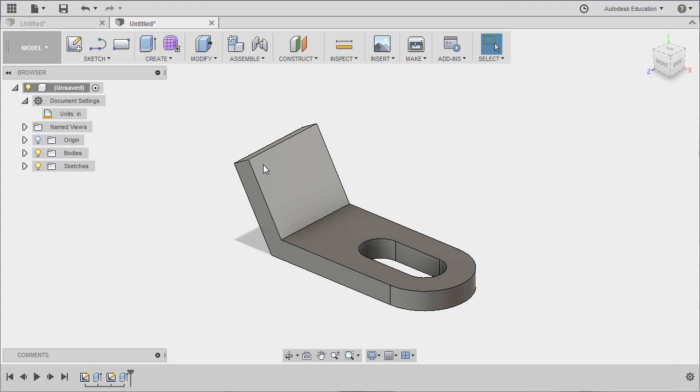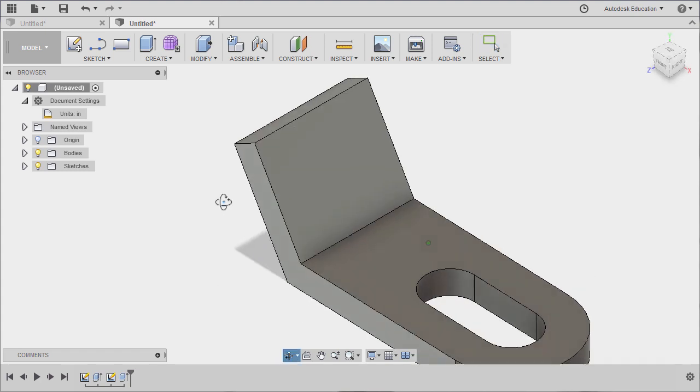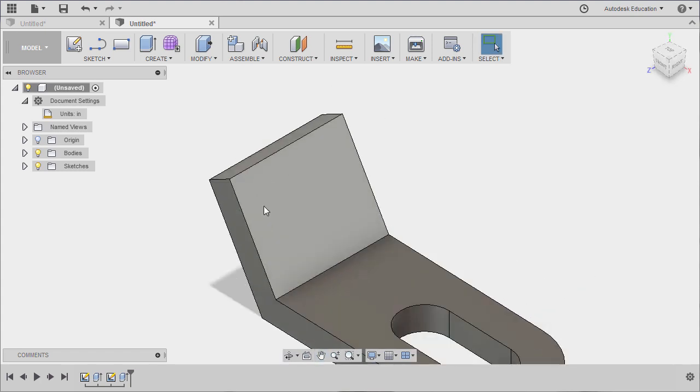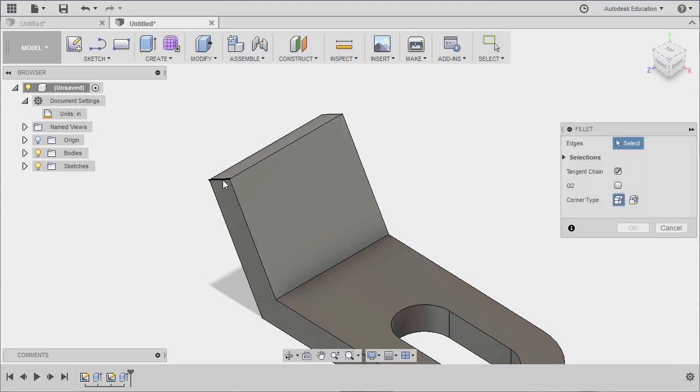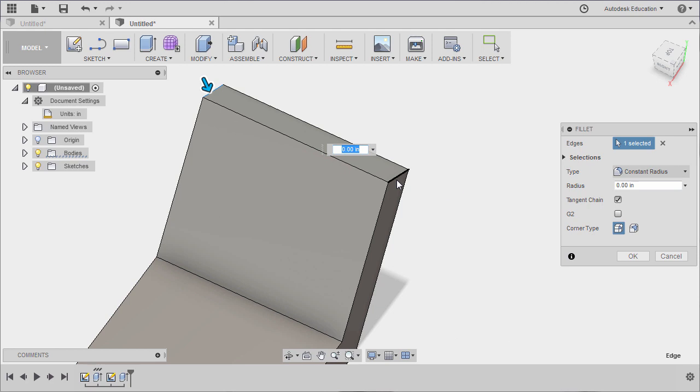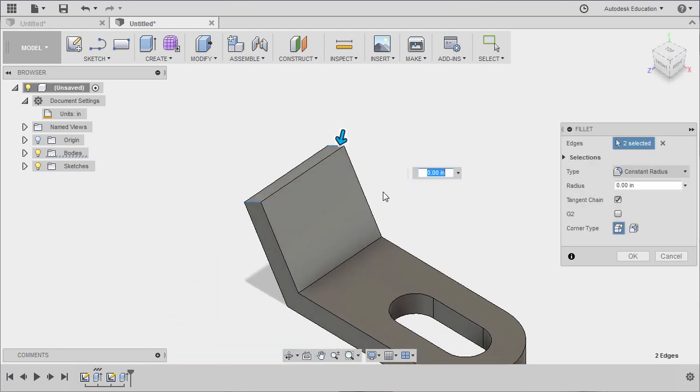Before we add our holes, what I am seeing is that our hole is concentric with our fillet, meaning we have to create the fillet first before adding the hole. So I'm going to hit F to grab our fillet, select this edge, and this edge, the value to be 0.43, hitting enter.